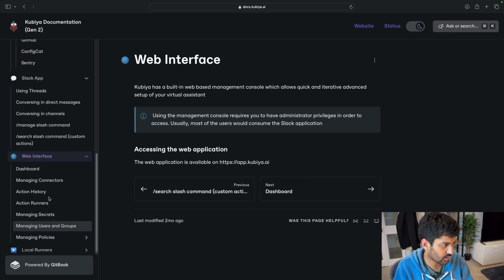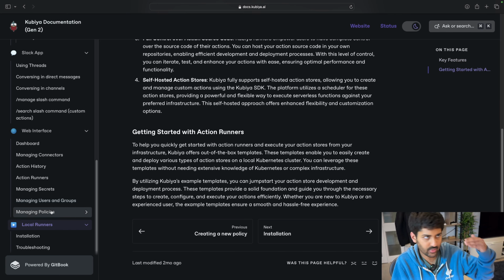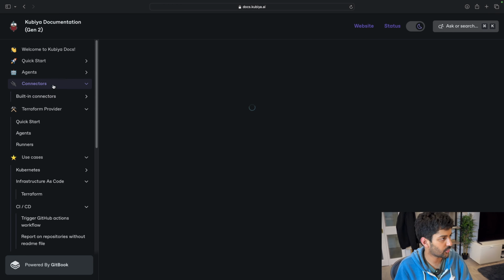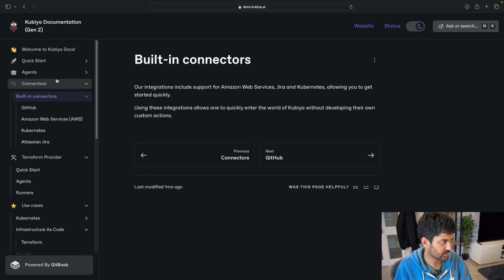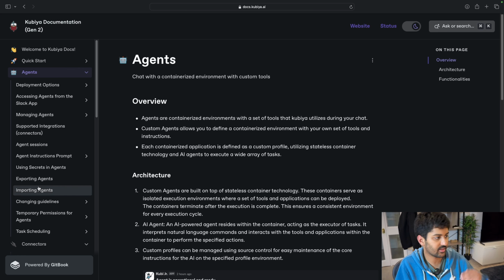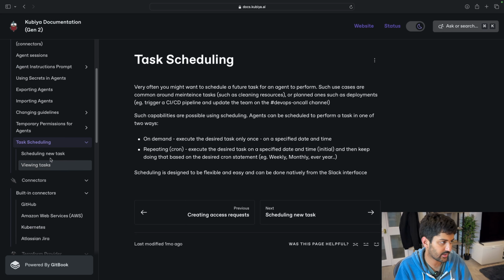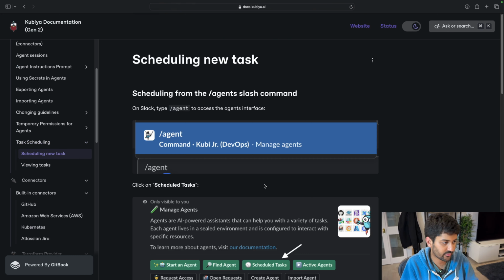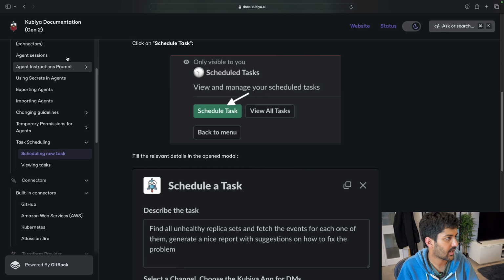The web interface, we already looked at it. Local runners, we went through that as well. Built-in connectors, we already saw. Agents, we already saw, but there's a bunch of stuff that you can do with agents. Task scheduling, this is the one that I was talking about. You can schedule tasks that it's going to run at specific times and stuff.